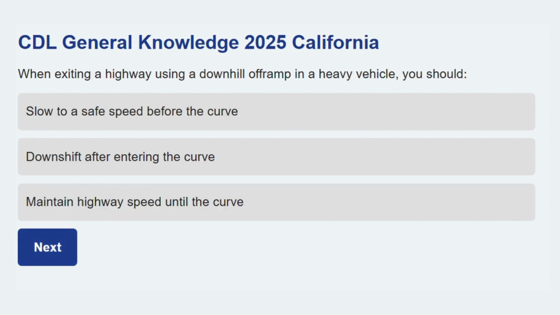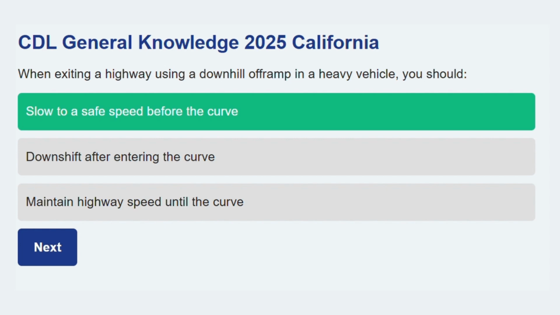Let's keep going. When exiting a highway using a downhill off-ramp in a heavy vehicle, you should slow to a safe speed before the curve. Slowing early helps you navigate the ramp safely.